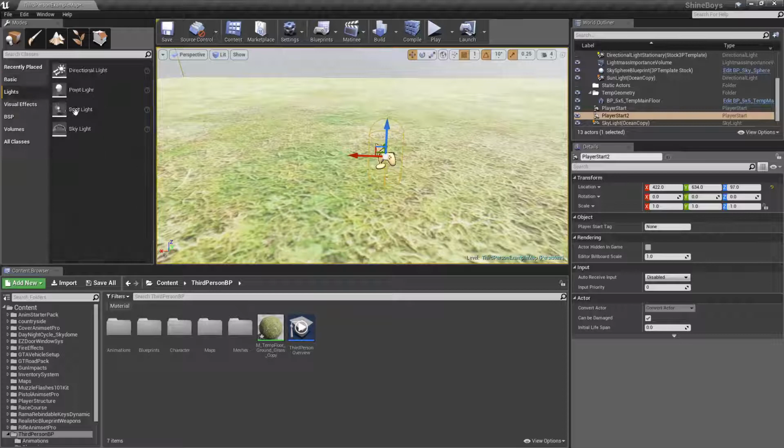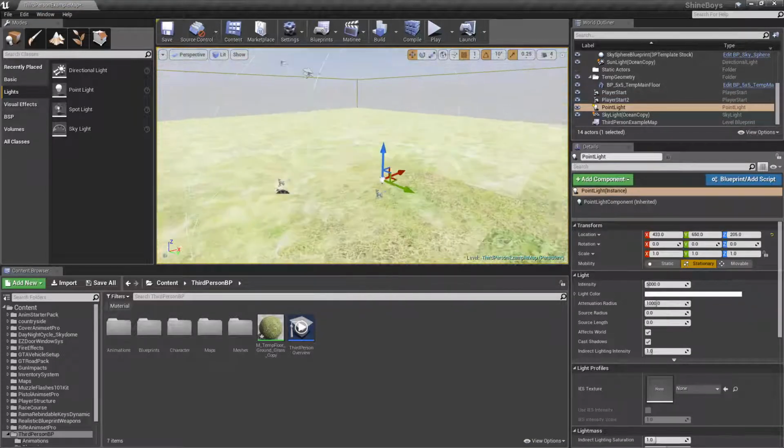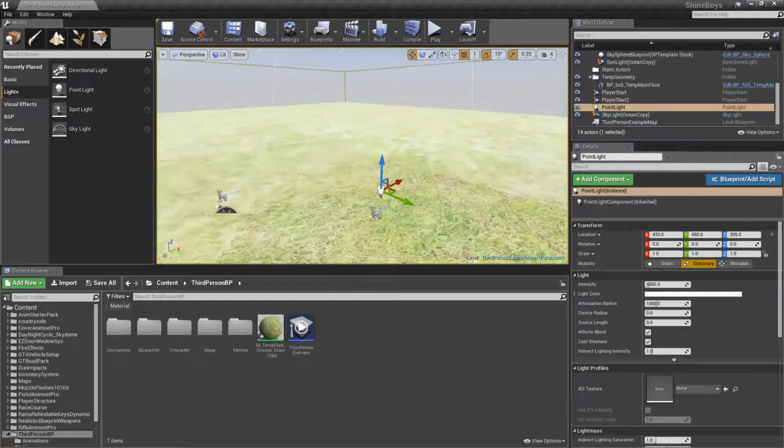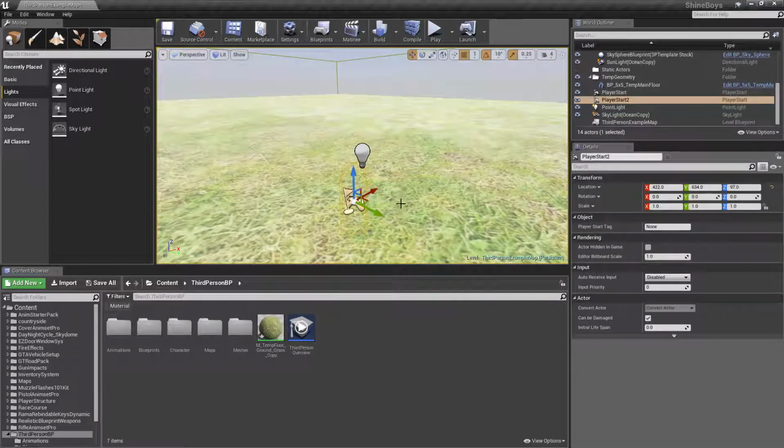You can also add something like a light. Let's say we add a point light. We could place it right by our player. As you can see, our point light is now going to be influencing the area of this little sphere. And if I hit F to focus again, you'll see it right here. These little sprites are called widgets. They just indicate that you have a light there when there's no mesh to be shown. So we have a light and a player start in our scene.